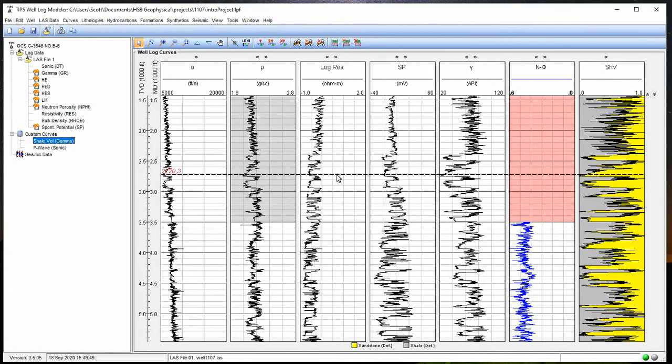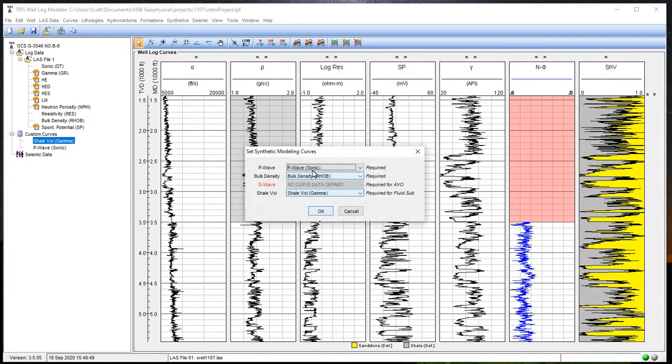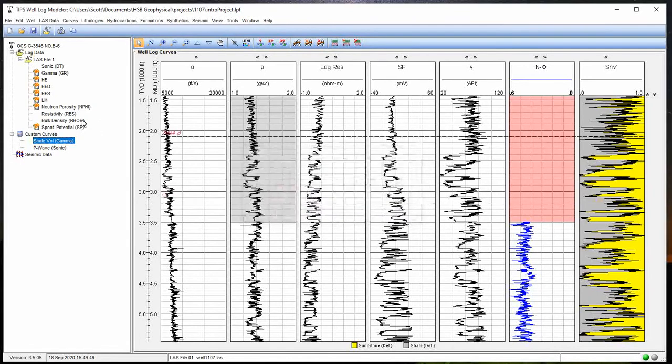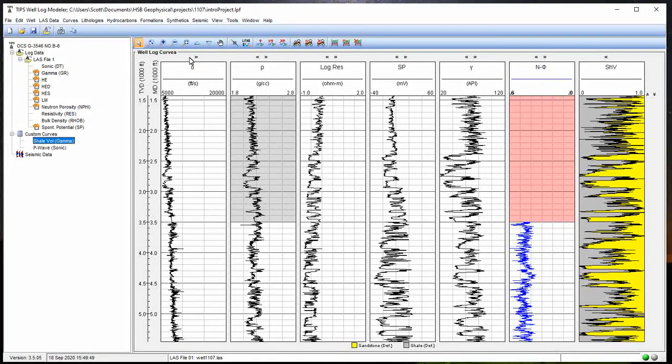So now we have what we believe to be a model ready to go create some 1D synthetics. And if I click on synthetics and I hit set modeling curves, I see I've got a P-wave and a bulk density curve now and a shale volume. I also notice that over here I no longer have this orange flag by bulk density. So if I go to synthetics and I go to 1D models, it will pop up with the 1D synthetics. Now we're going to save that for the next video and go from there.